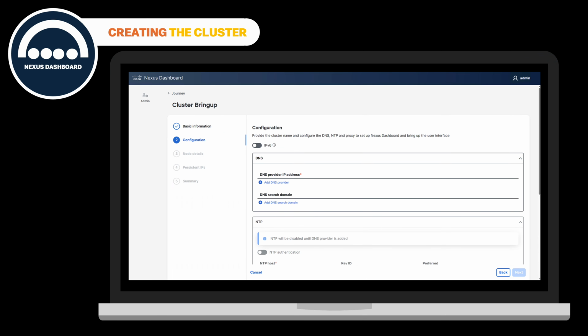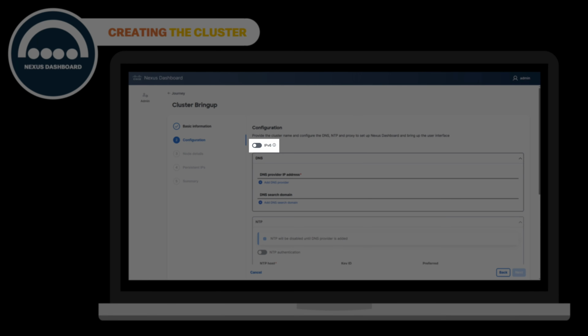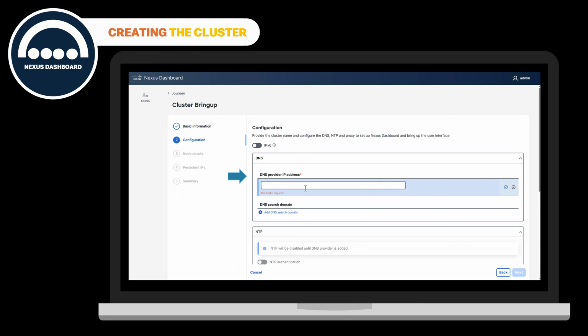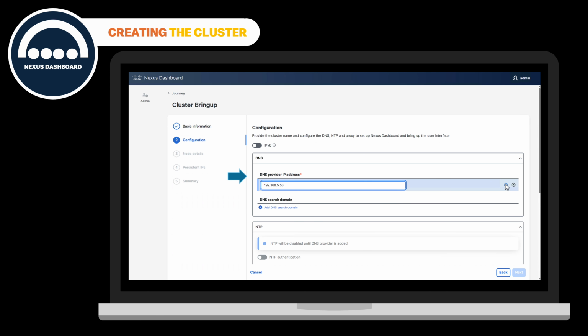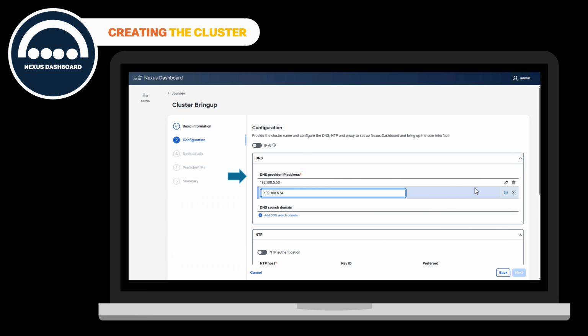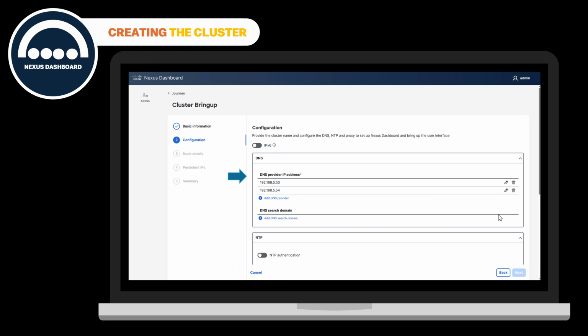Second step, configuration. In this step, the first thing to do is specify whether we will use IPv6 or IPv4, which in this case is the default. For the purpose of this video, we will use IPv4. Next, we will add a DNS provider and click the check mark to save the information. In this section, we can add one or more DNS providers, but we must include at least one. Optionally, we could add a DNS search domain, but this information is not mandatory.